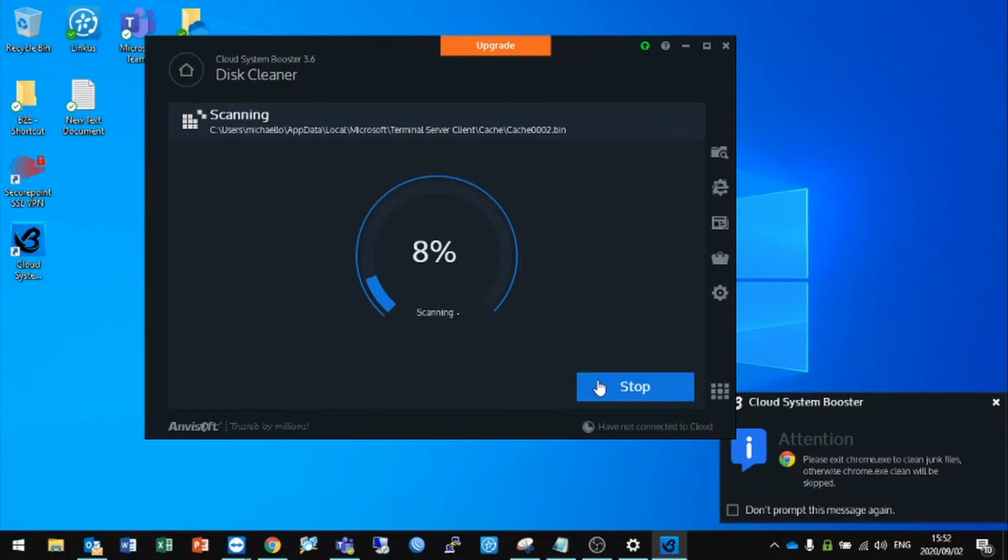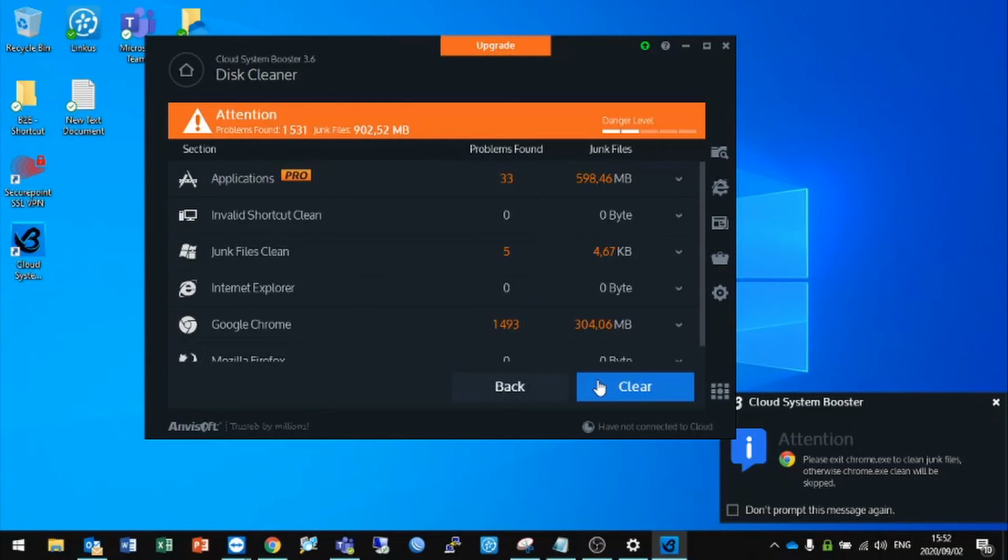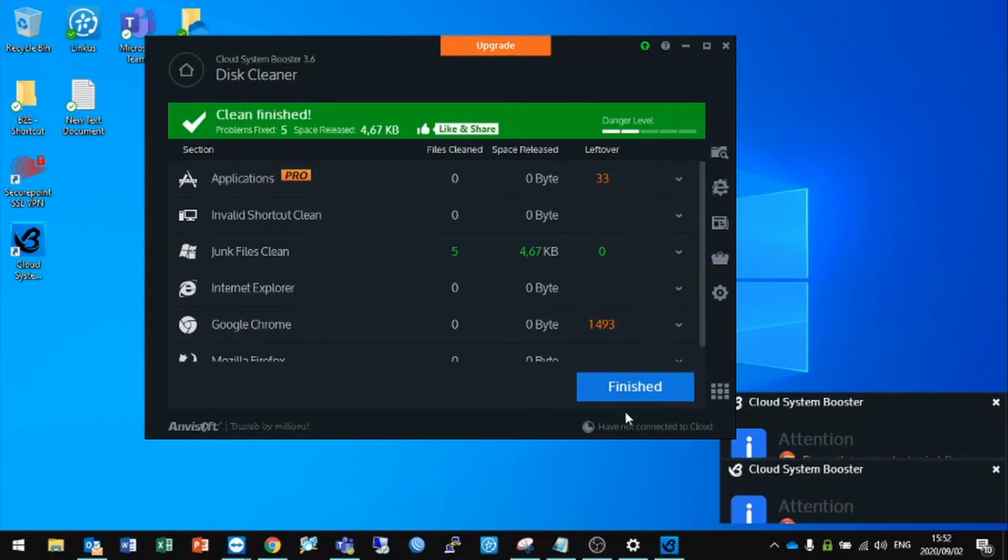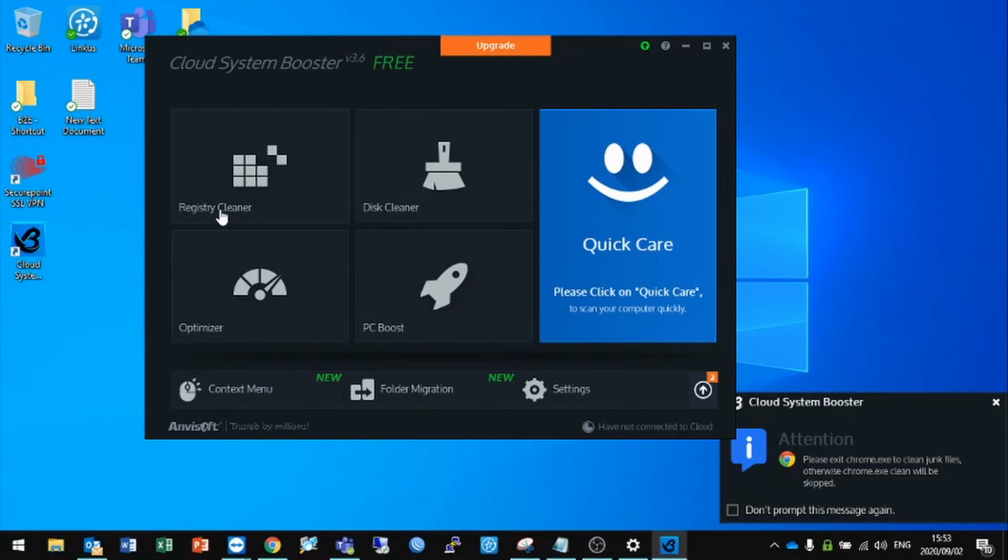And we can run the disk again. If you don't have a solid state hard drive, and the disk cleanup does take quite some time to run, I wouldn't run it so many times. You will notice there might be a few items that it can't repair, or it might tell you it needs the pro version to repair those few problems. Don't worry about those. It does clean up a bulk of the issues with regards to the disk cleanup. And that's it. We have now finished running the Cloud System Booster.